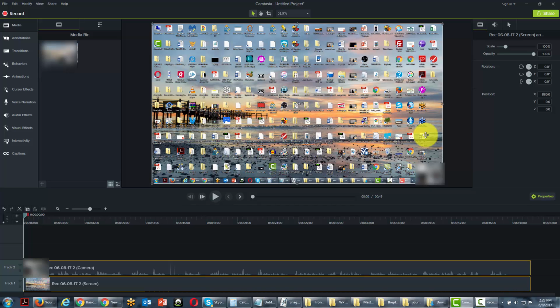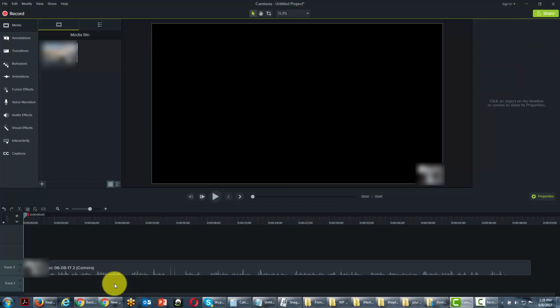And when that happens, you're going to notice two things. You're going to notice that we have the screen that you were watching. We also have here in the corner the video that we were shooting, which is the talking head video. We also have two videos in the timeline. We have on track 2 the talking head video, and we have the screen here. So what we're going to do is get rid of the screen. So we're going to highlight this, and then click delete.